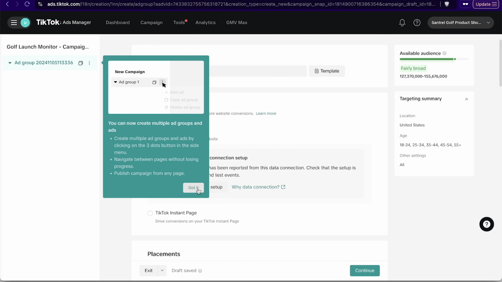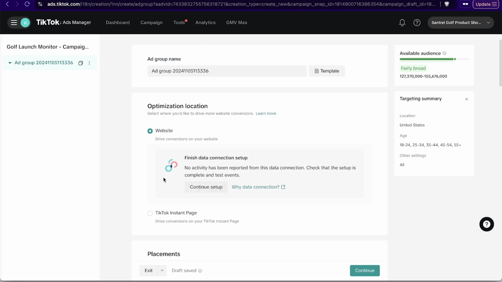So remember I said level 1, the highest level, is the campaign. Below that you have ad groups. So we're going to make our first ad group right here. The ad group usually is going to be who you're marketing to, who is the audience here. And you can see on the top, it shows us the available audience. It's very, very broad right now.